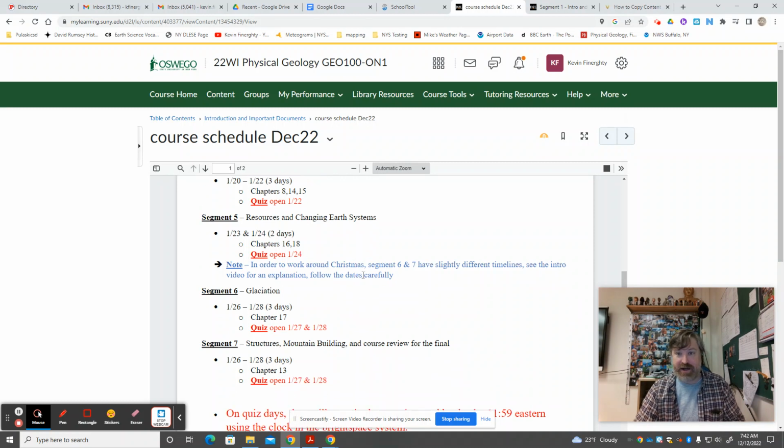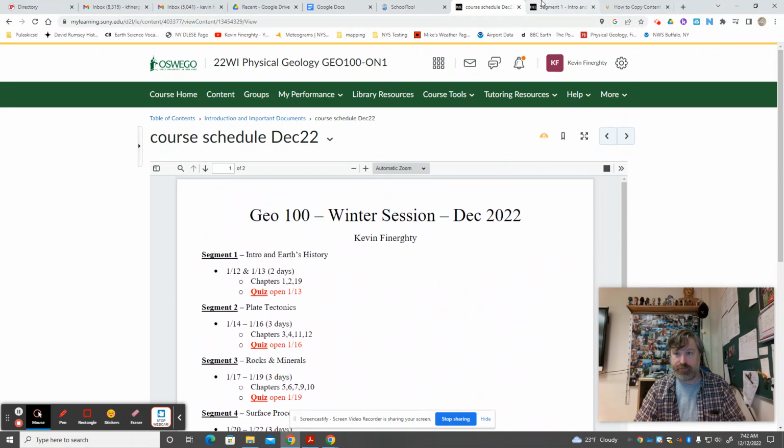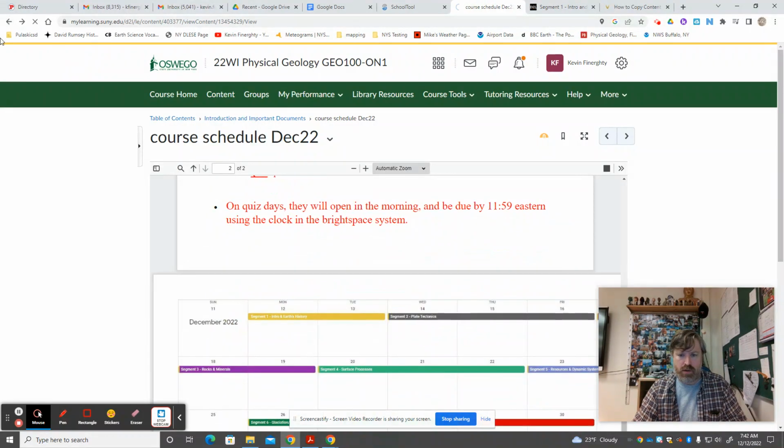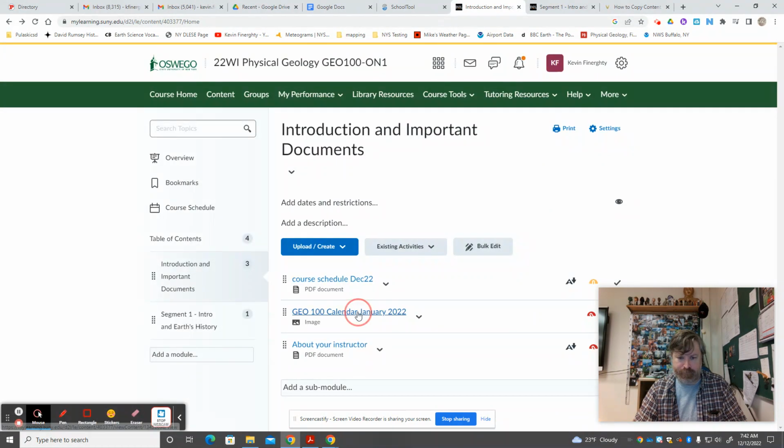Christmas makes it a little bit chaotic because I didn't want to have that be one of the days. So let's just look at the calendar version here.